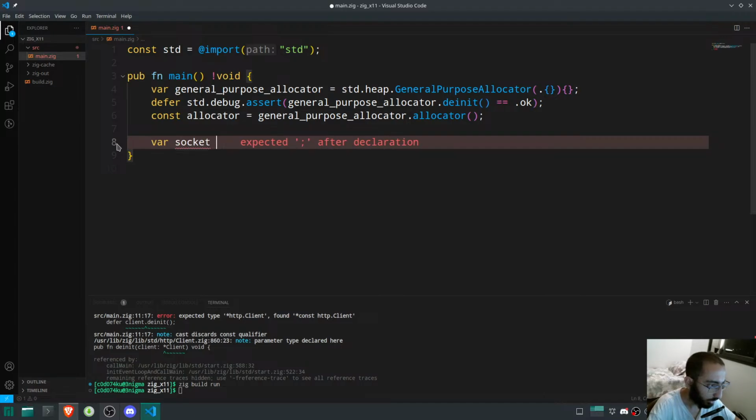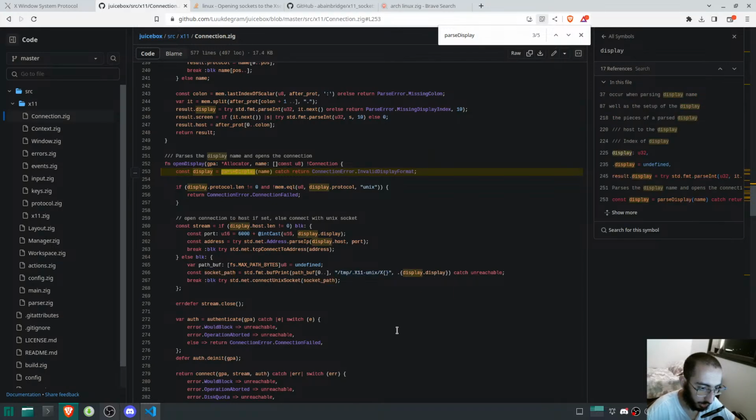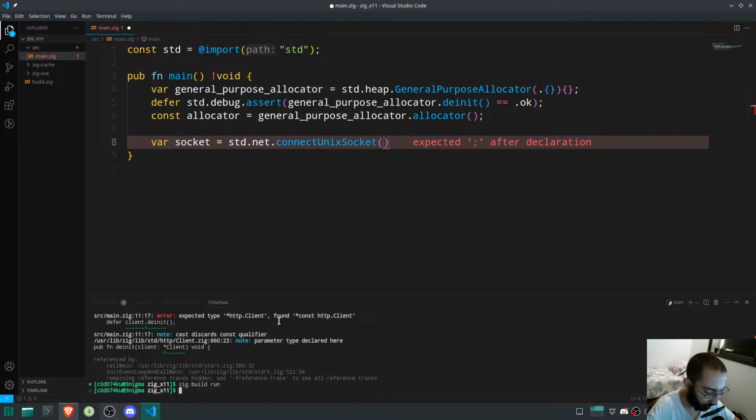Okay, let's see. Var socket is equal to std.net.unix socket. Yeah, connect Unix socket, and then here you give it some path. Here it's given it a socket path, and it's actually saying buff print path buff /tmp/ that stuff. Display. Interesting. So in fact, I need to find this guy. Hold on a second. Where can I find that?